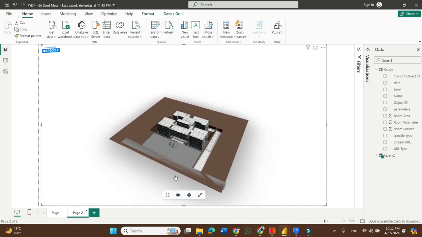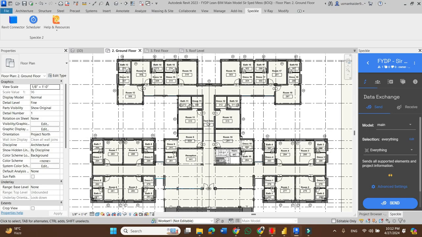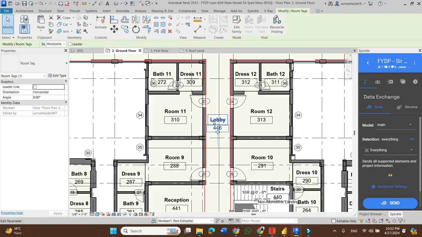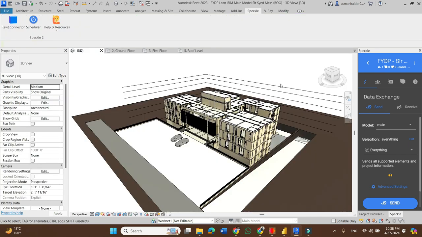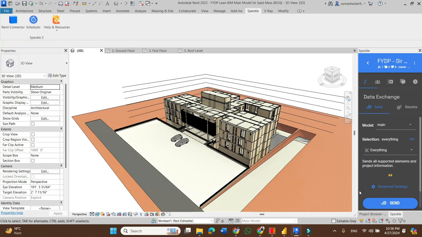Let's navigate back to the Revit and change the parameters. First, I'll rename the test data as lobby. And secondly, let's change the color of the topography as wood material for demonstration purposes. And let's verify that the data is being synced in real time. Now I will send the updated data to the Speckle server.